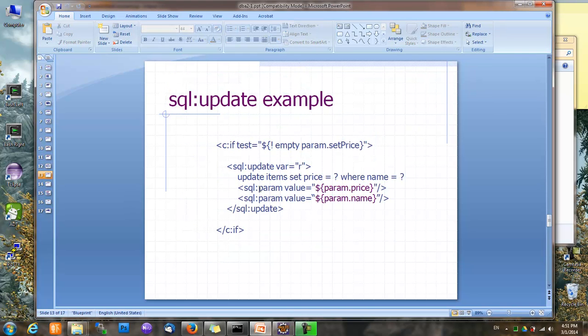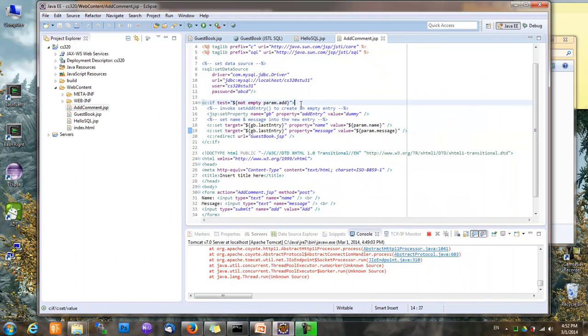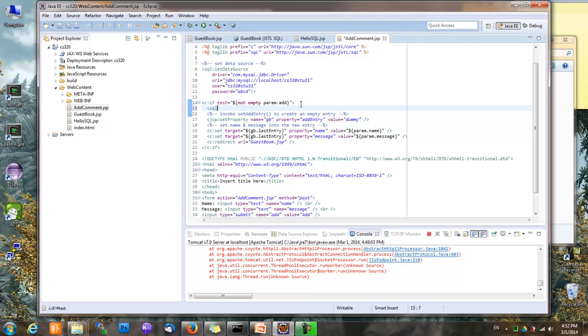So the update tag, which looks like this, you say SQL update, you say the statements, and then you do the param thing. And if you want, you can store the returned value of the update statement in a variable. Most of the time, we probably don't need to do that. As I mentioned in the previous lesson, the returned value of an update statement is typically an integer indicating the number of rows affected by that statement, and that value is really not all that useful.